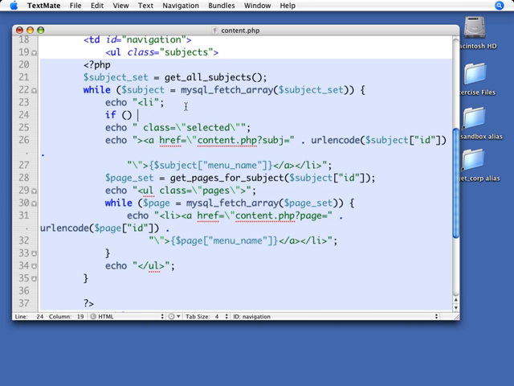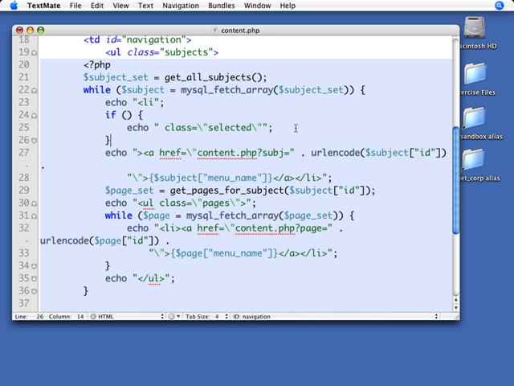So if something is true, then open brackets and echo class selected. And I'll close my braces. If a certain condition is true, drop in class selected. And we know what we want to test. What we want to test is whether or not the subject ID, which is right here, is equal to, double equals, because we're doing a comparison, is equal to SEL-SUBJ, our selected subject. And if it is, then it should come back with class selected.